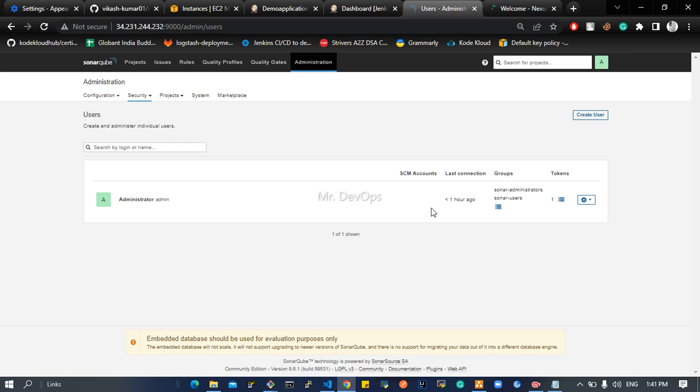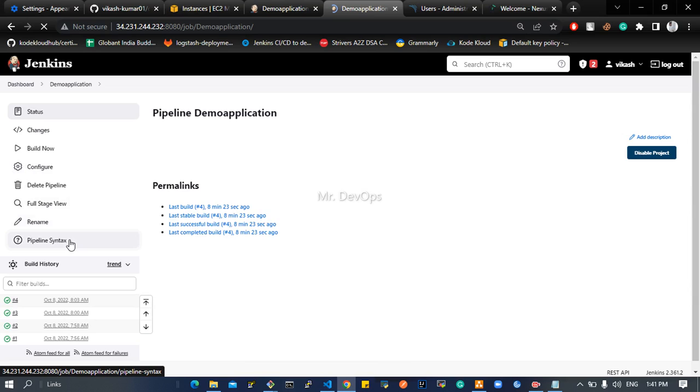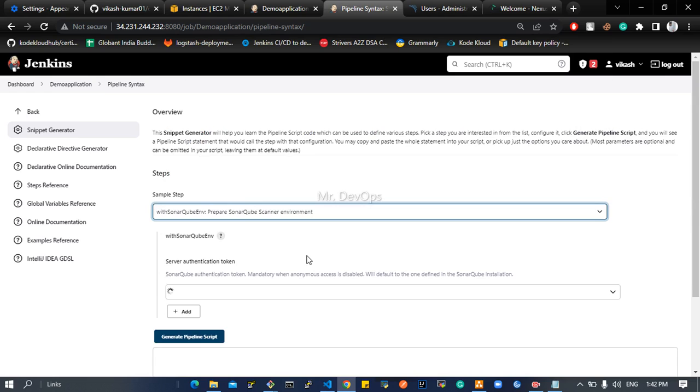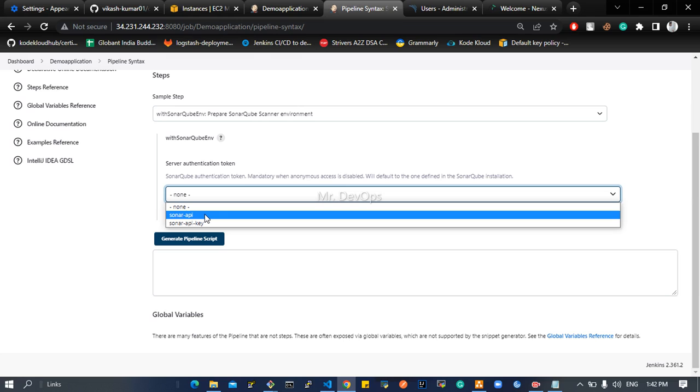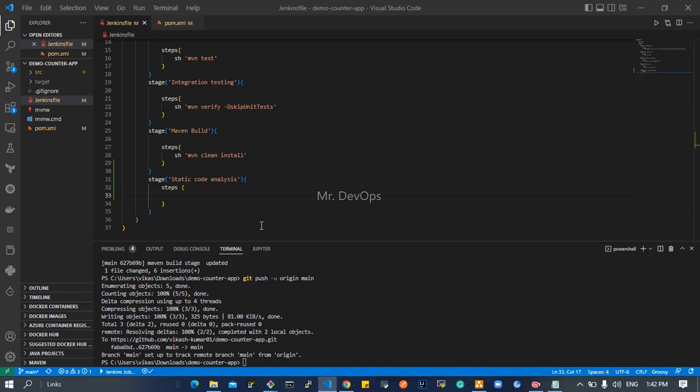Now once we have done that setup, we need to authenticate from Jenkins, right? So we need some sort of code. Again, we will go to the demo application, click on pipeline syntax, and again click here, search with Sonar. Some plugin you will get because you have already installed the SonarQube plugin, so that is why you have it here. Once you click on that, search for the particular SonarQube API here. This is the one which I have generated, Sonar API, I hope you remember. Just copy this block, go back to your code and just paste here.